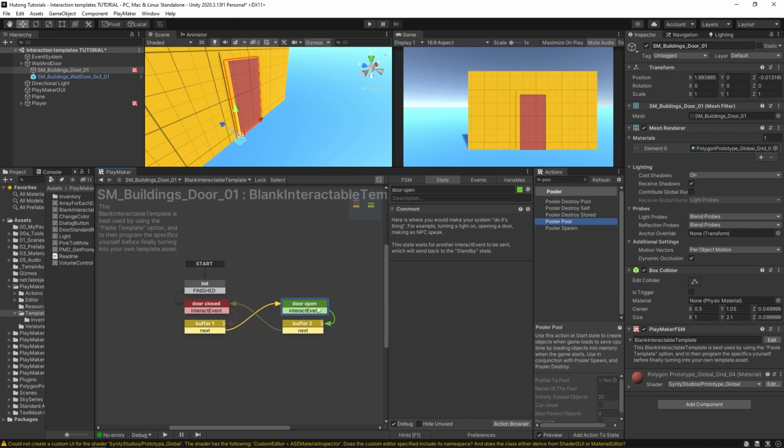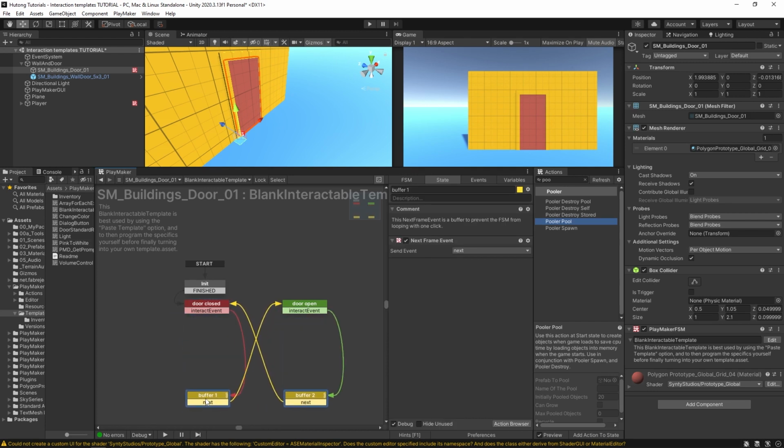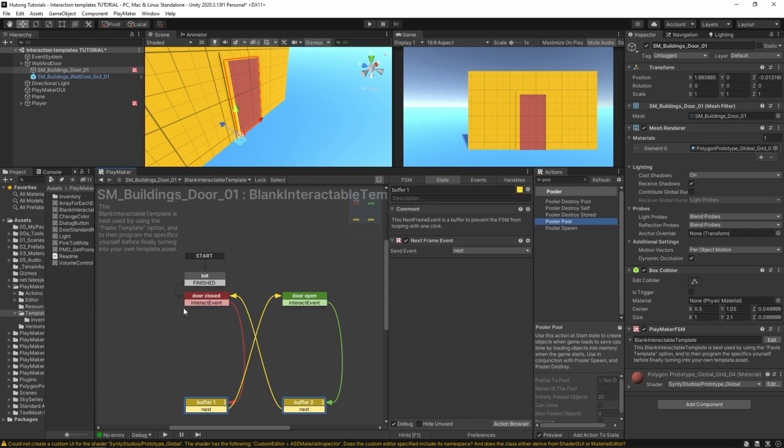Now that you're in the door open state, it waits here for another interact event, and it sends to buffer number two, and then sends back to this state. So this is just a little loop. Essentially, you could look at it like this. These buffers, if you just didn't pay attention to these, it's just these two states, essentially. It goes from door closed to door open.